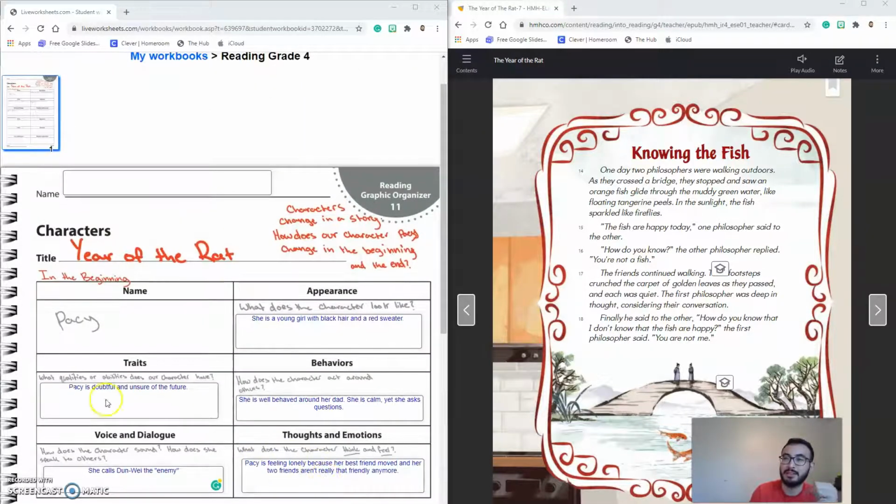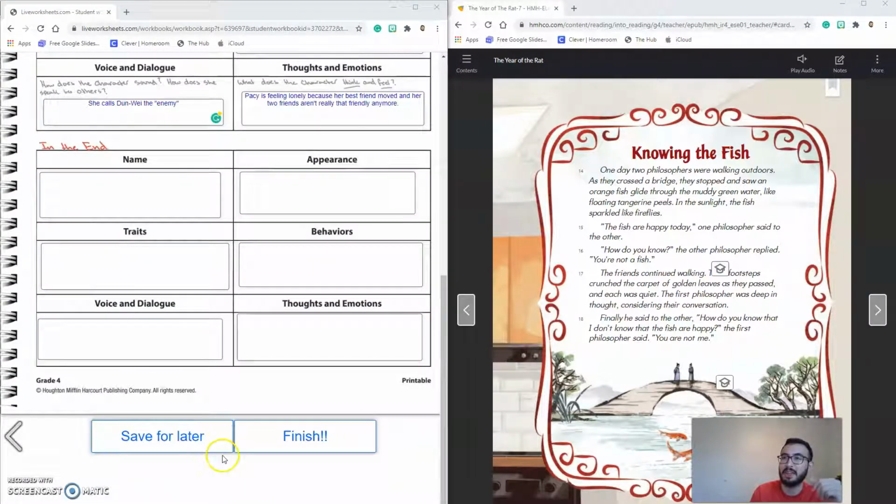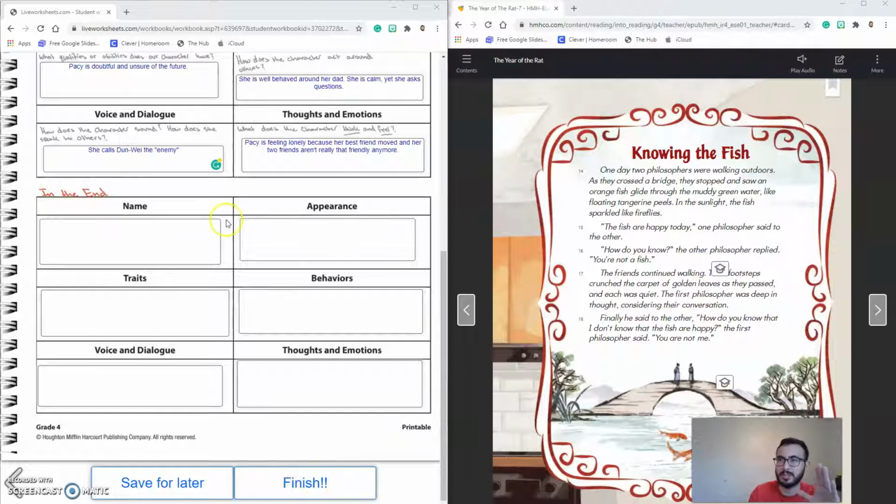Please go in, fill in this top half, pause it, rewatch the video, and then don't push finish because we're not done. We still need to do this. You're going to push save for later. Hopefully this is helpful. Thank you.